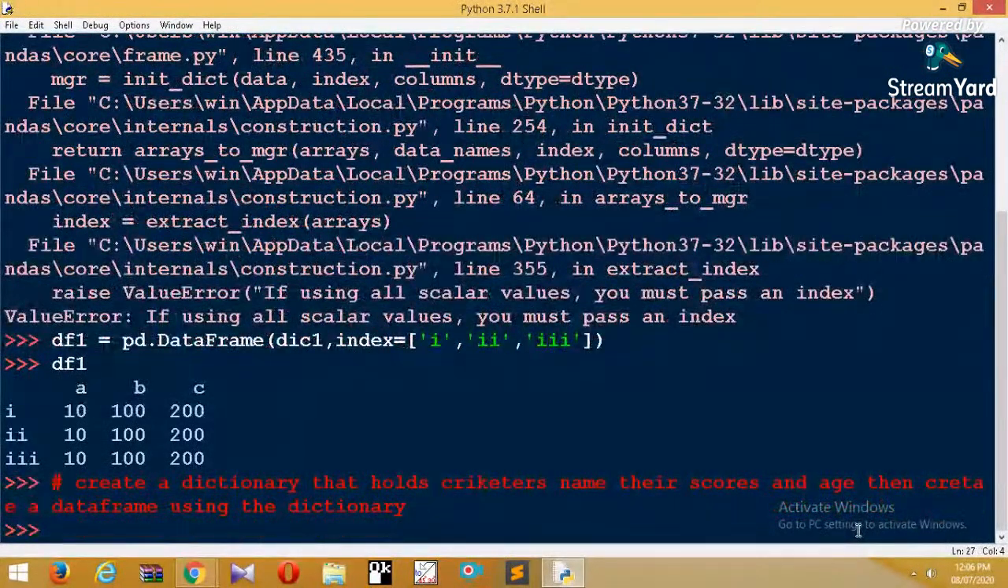For this purpose, we'll take one dictionary. Within this cricket dictionary, first of all, we'll take some names of the cricketers. I'm taking a few names, for example, Sachin, Rahul, and Lara. These three names I have taken.